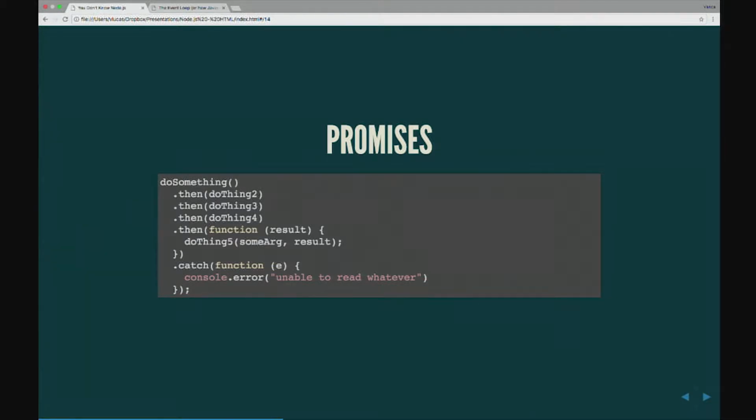And then we can do a .catch anywhere in this to handle any errors that come up. And a .catch will come up if a promise is rejected, or if you throw an error inside a promise, or in any of those previous .thens.